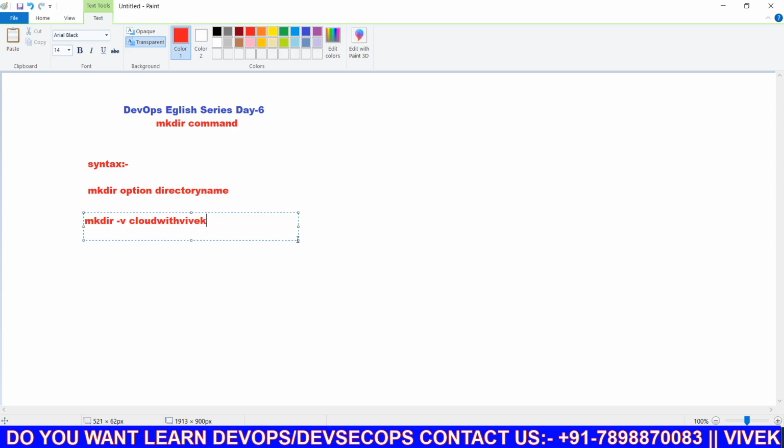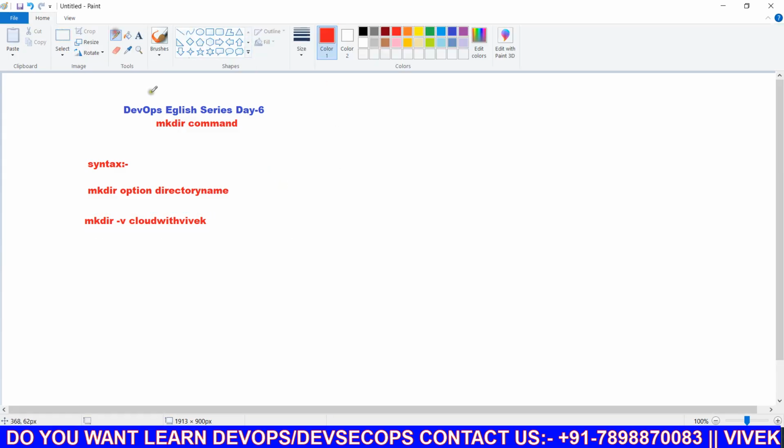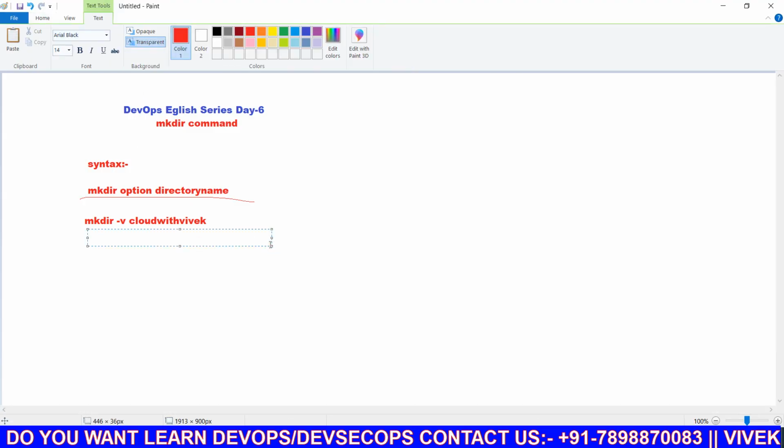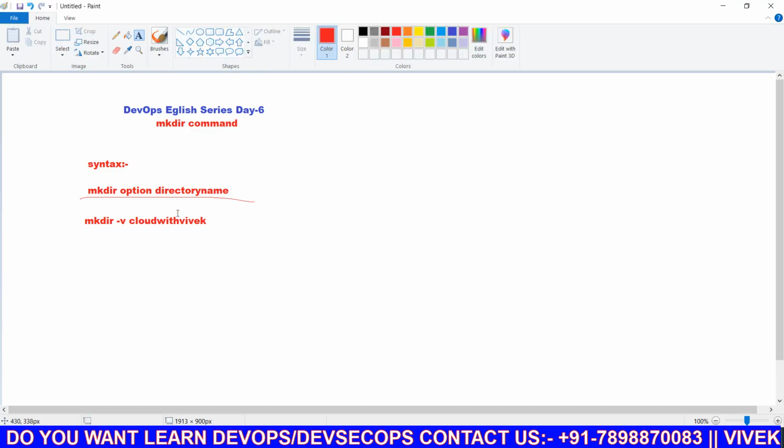So let's start with the basic syntax of our mkdir command. So this is the syntax: mkdir command, after that option, after that directory name with path. This is the syntax of our mkdir command. Here below is the example. Mkdir is the command, -v is the option, cloud with Vivek is the name of the directory. So basically I'm going to create the cloud with Vivek directory in the current path. So that's why I did not mention any path.